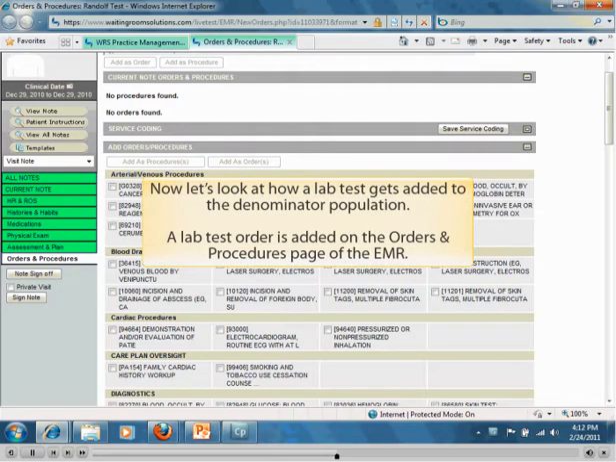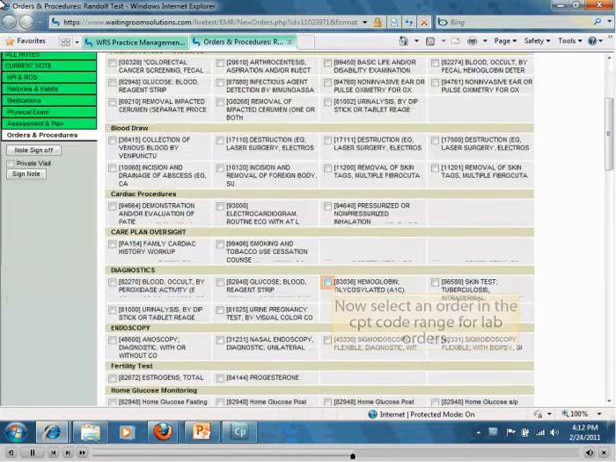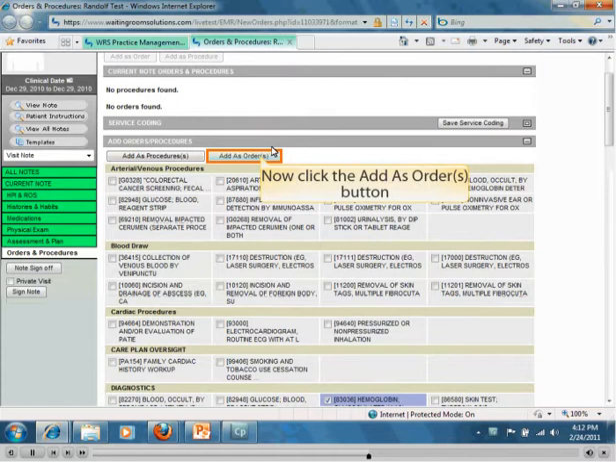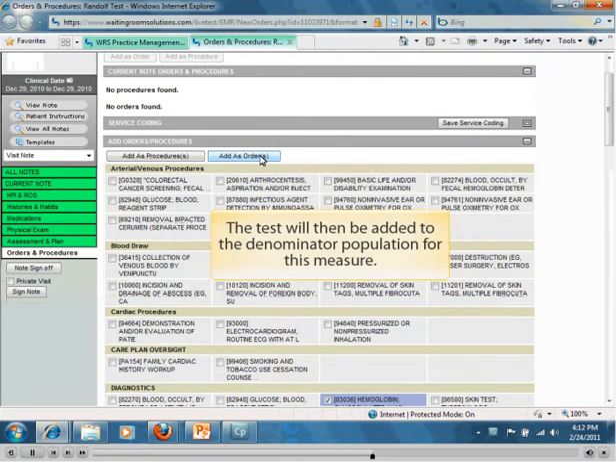Now let's look at how a lab test gets added to the denominator population. The lab test order is added on the Orders and Procedures page of the EMR. Now select an order in the CPT code range for lab orders. Now click the Add as Orders button. The test will then be added to the denominator population for this measure.